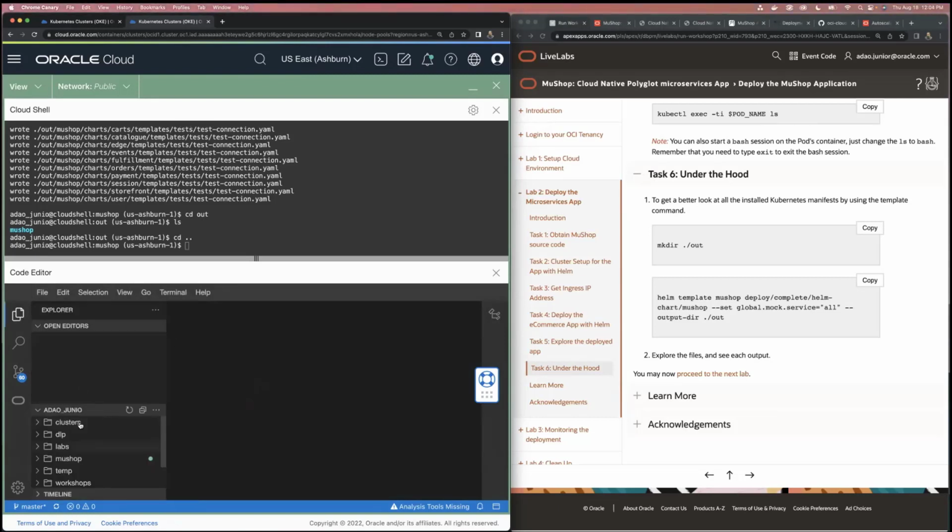Let's see the files. If you're using your Cloud Shell, you can go to the MuShop and go to the out folder. We just generated from the Helm everything that you can see, like you have the charts, like API, and you have the YAMLs. Like you're talking about the catalog source, right?